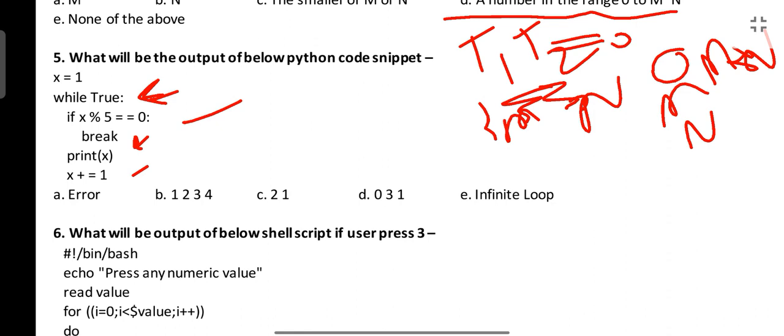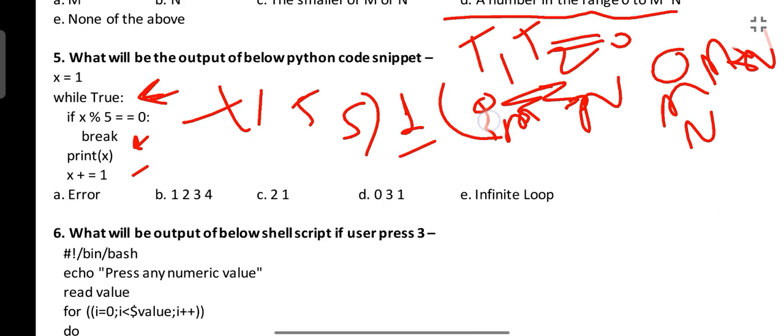So it will start with 1. 1 modulo 5 is equal to 0? No, sorry. 1 modulo 5 means it will be dividing 0 times, and the remainder will be 1. It is giving a remainder, so this if will not be true. So what it will do, it will print 1.